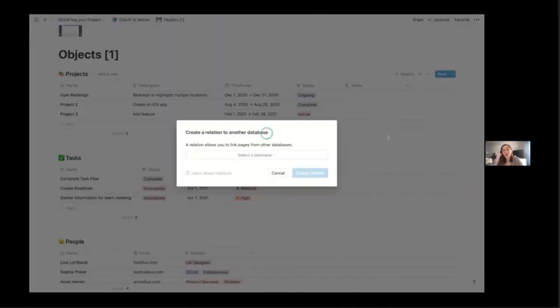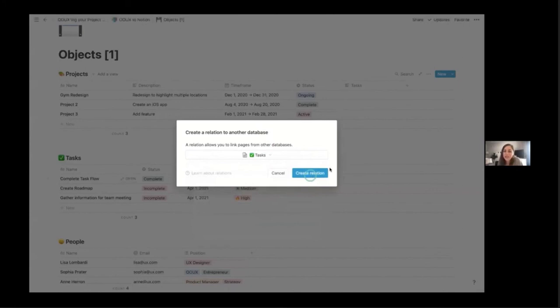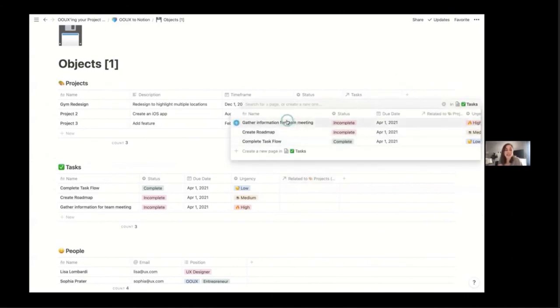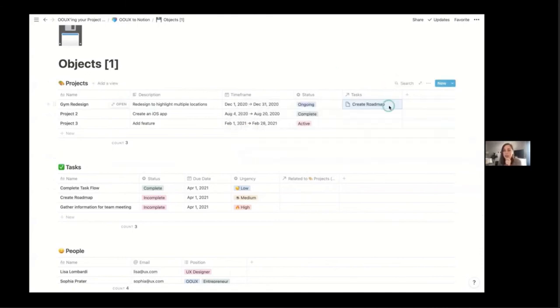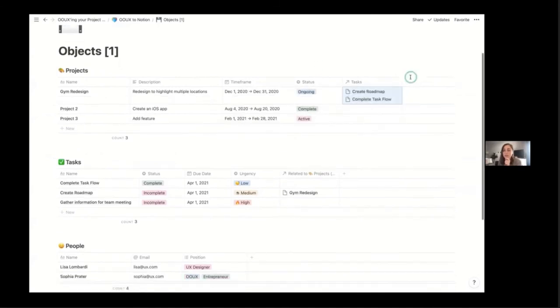And so it's going to say, which database do you want to pull in here? I'm going to say I want to pull in tasks. I have a few different tasks in here now. And so a relationship's been made, and we can see an automatic relationship to projects has been added down here. If I click in, I can see all of my tasks and I can say, okay, this gym redesign, I need to create the roadmap for that, and I also need to complete the task flow. And then down here, it's automatically going to populate and show that relationship. So this is pretty cool. This is what's got me so excited with Notion, being able to build all this out so easily.